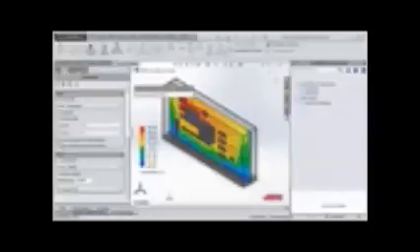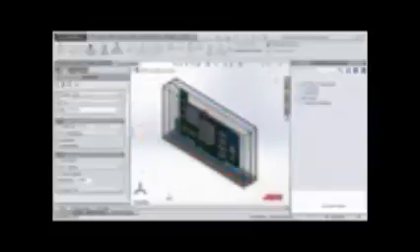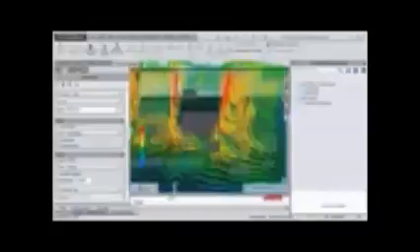Now we will unselect the scalar plot and show the vector plot. Here you can see the direction and speed of the airflow in the enclosure. Notice the airspeed is upwards of 25 feet per minute in this section.